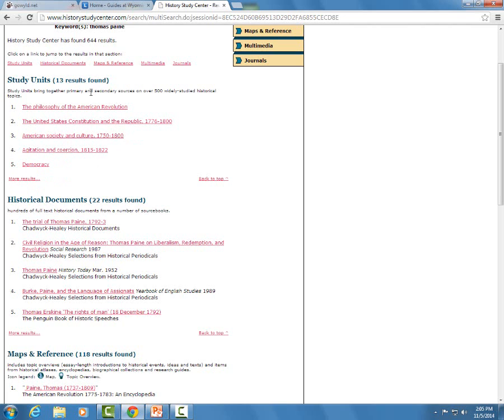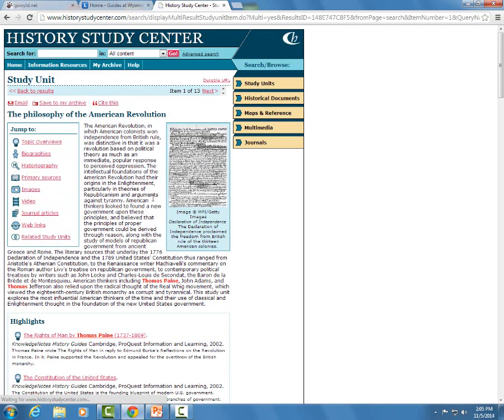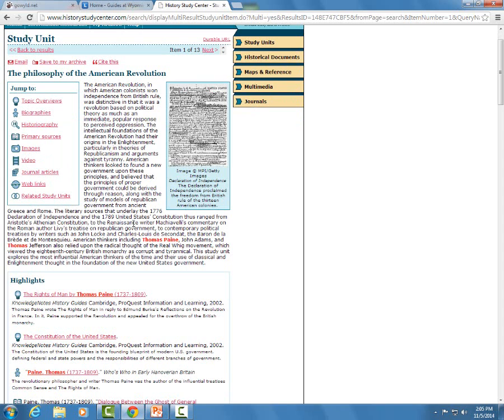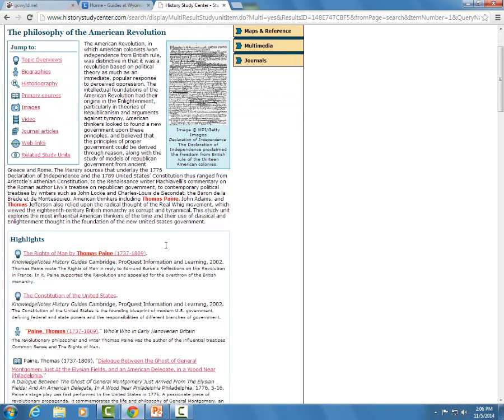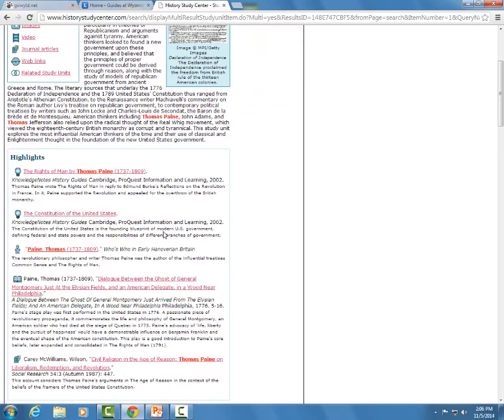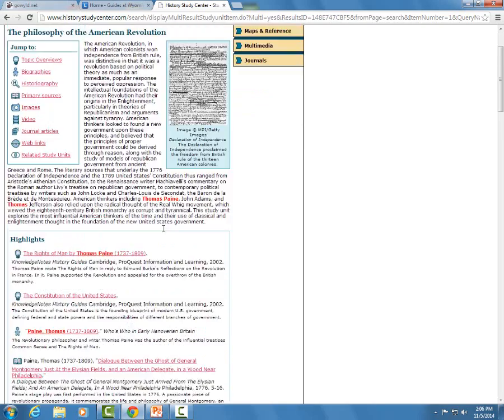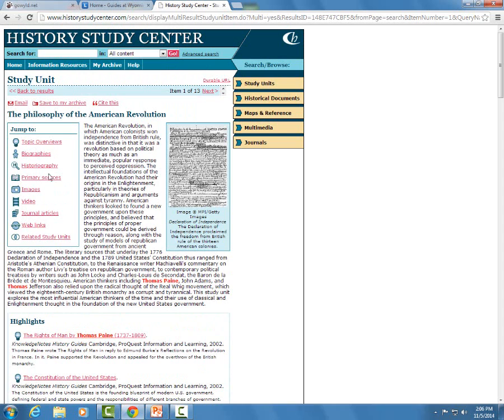Let's take a look at a study unit, the philosophy of the American Revolution. You'll see that they give a topic overview at the top, and then a table of contents on the left-hand side, letting you get to biographies, primary sources, images, journal articles. You'll notice that Thomas Paine is highlighted. Our search term is in red. And we can scroll down and look through the various sections or use this table of contents to jump to that spot.